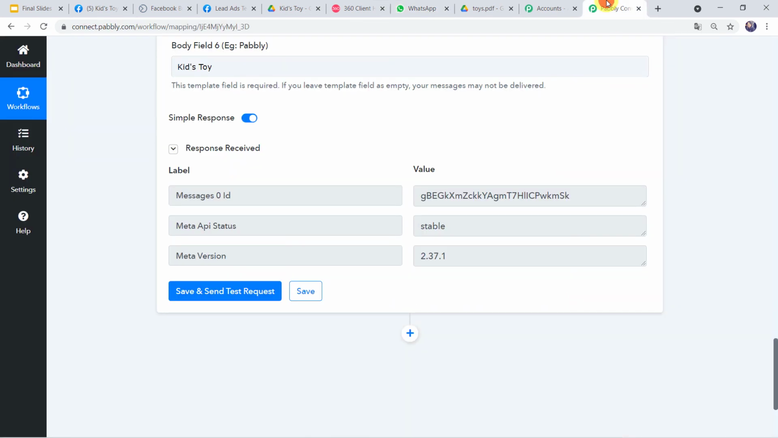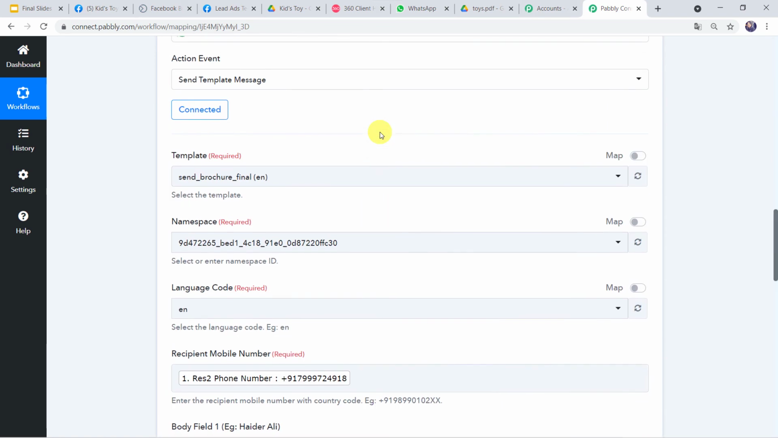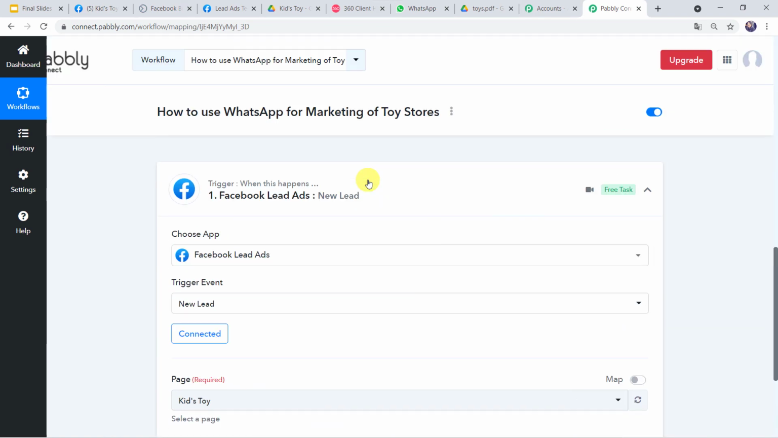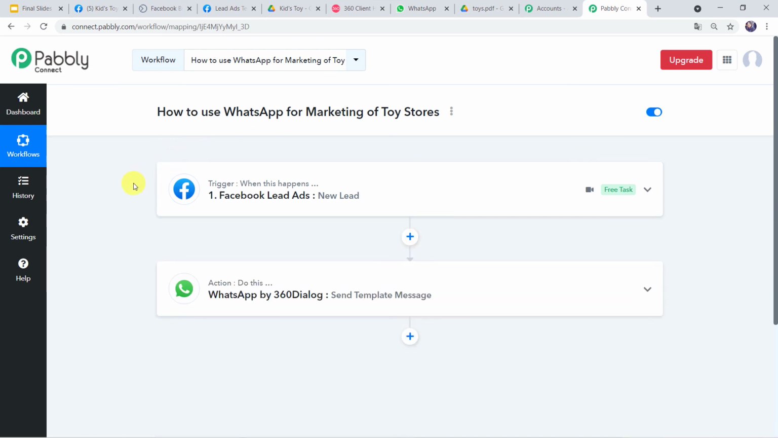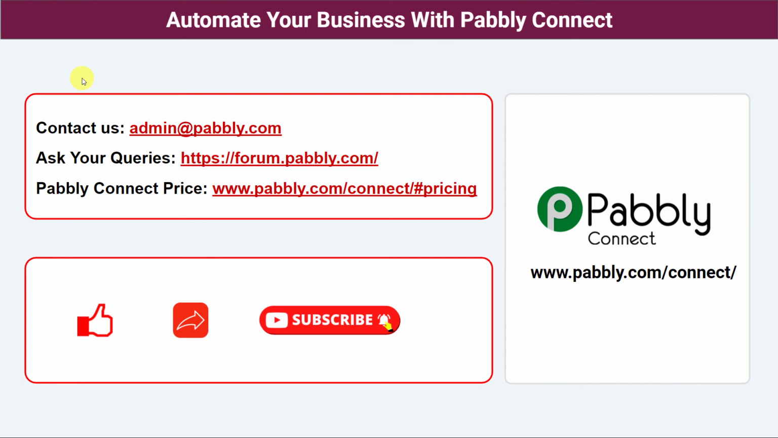Now let's go back to Pabbly Connect and let us just minimize all these windows and let us see in a nutshell whatever we have done till now. So in this use case, we want that whenever a customer fills the Facebook lead ad form, automatically your toy store brochure should be sent on the WhatsApp number of the customer along with a message. So in this way, we have created a successful integration between Facebook lead ads and WhatsApp using Pabbly Connect. Not just these software applications, you can integrate a ton of applications and automate your business with Pabbly Connect.